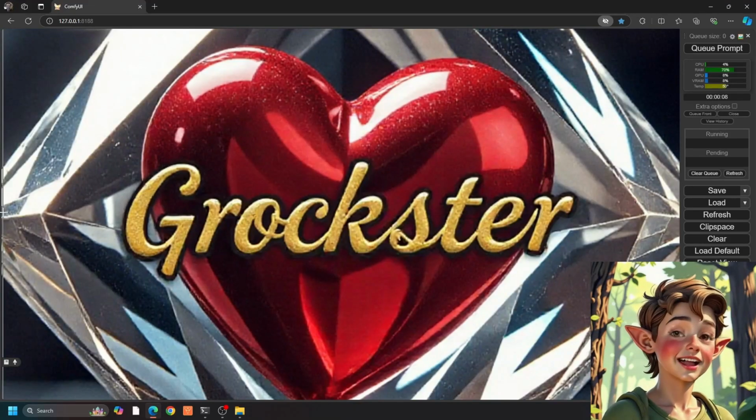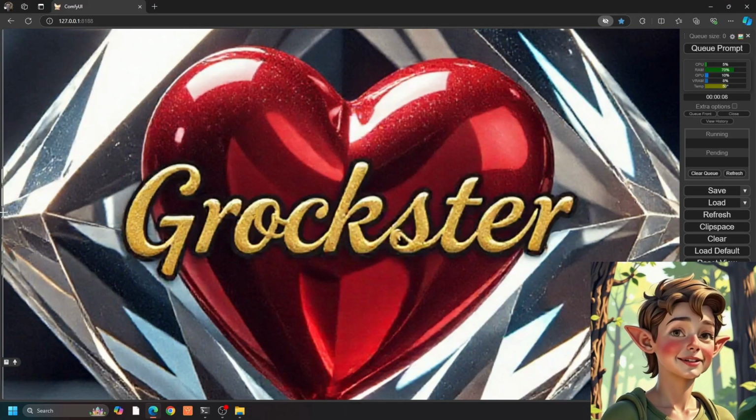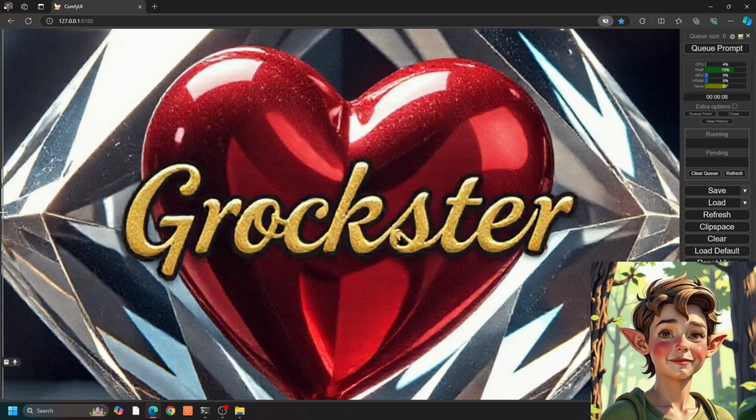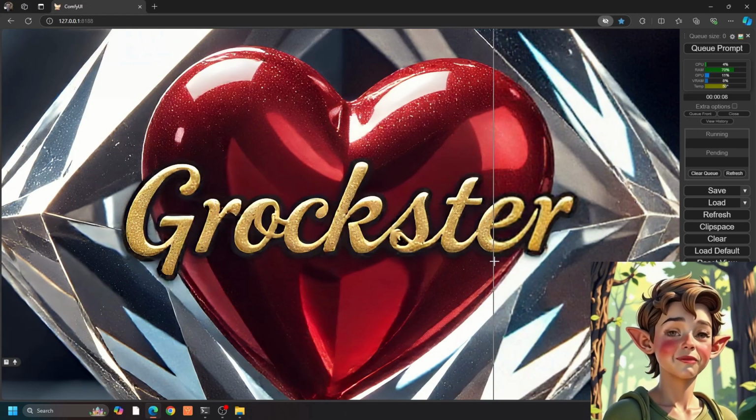Hey everyone, I've got an amazing tool for you today. It slices, it dices, it makes tons of Julienne fries. Okay, maybe it doesn't make French fries, but it does sharpen, enhance, and upscale your images with very little effort at all.